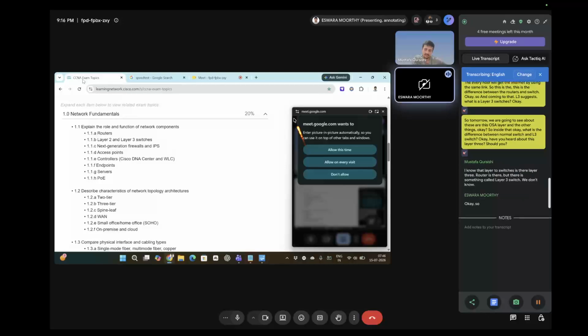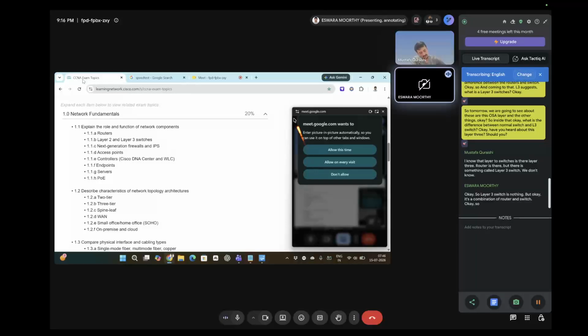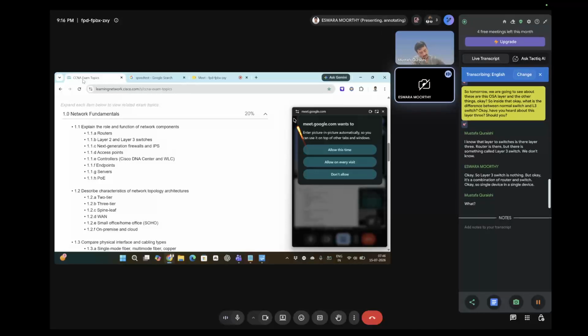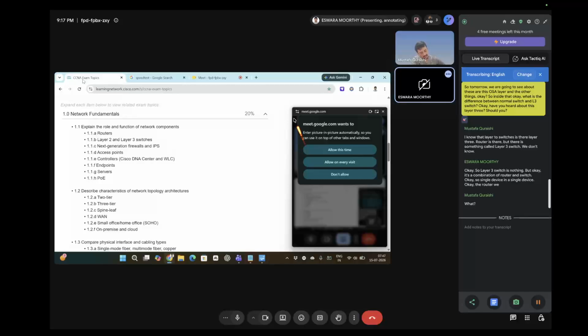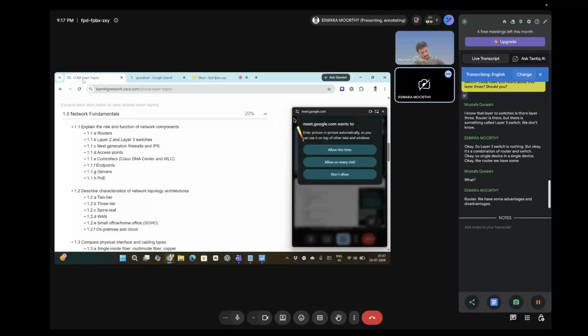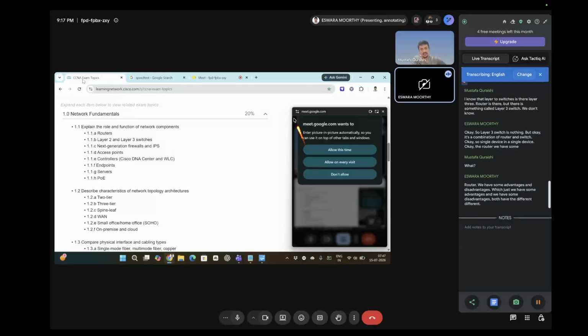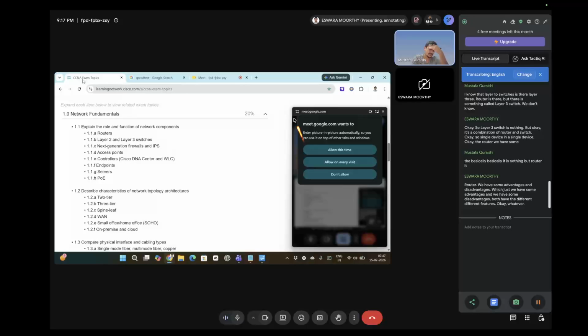Okay, so a layer 3 switch is nothing but a combination of router and switch, in a single device. We have some advantages and some disadvantages. Routers and switches both have different features. It is nothing but a router itself. Then why are we calling it a switch?